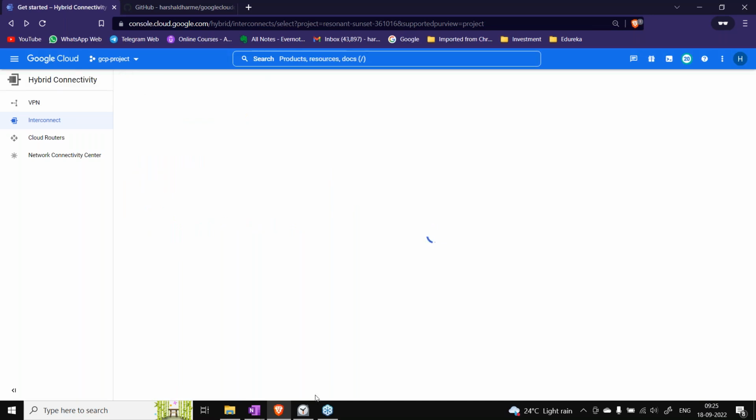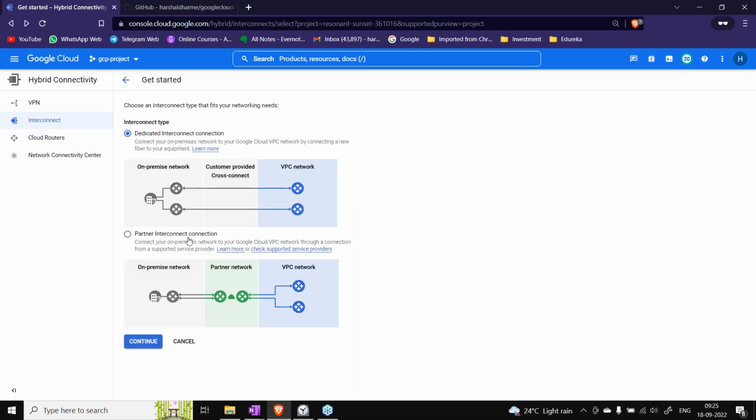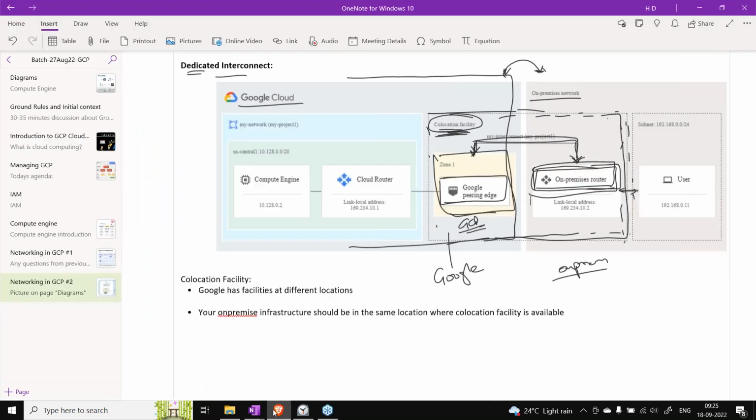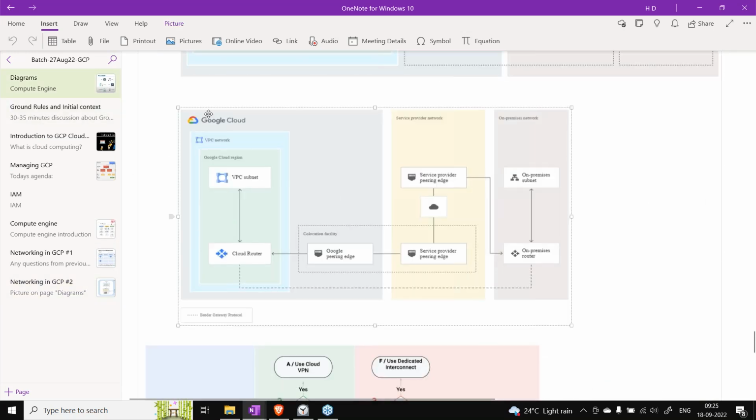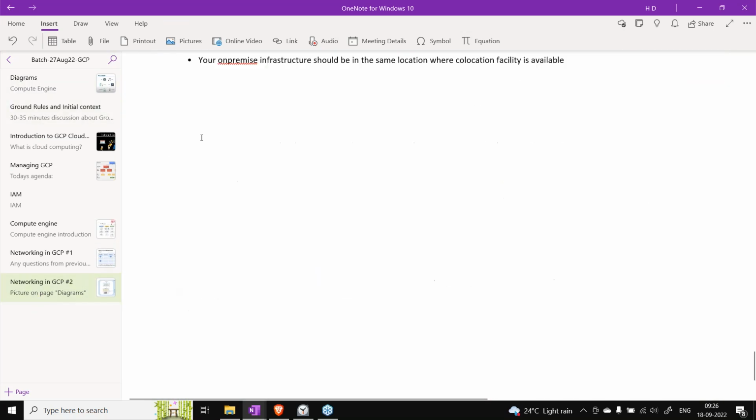We had another option, right? The partner interconnect, and you see the difference in this one is the partner network. Okay, so let's discuss that using another diagram, this one, and let's see the difference. Partner interconnect.